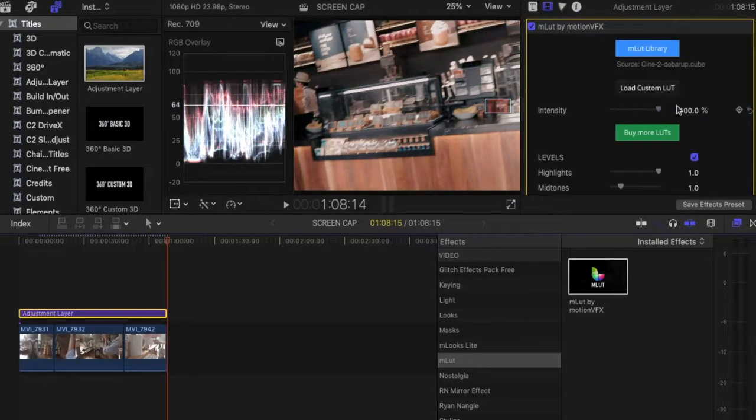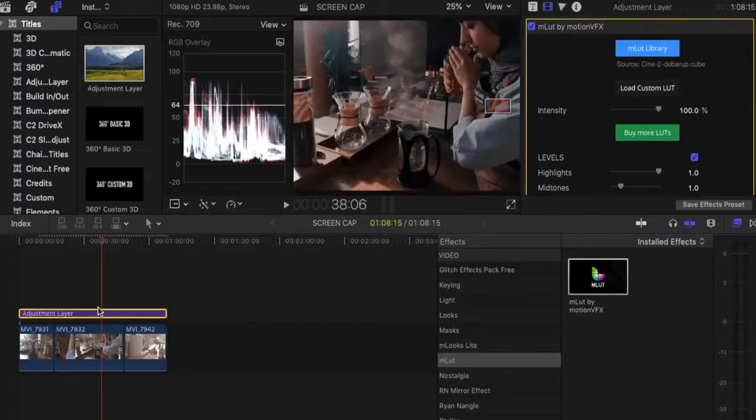So let's see the difference. So I'm gonna turn this thing off and I'm gonna turn this thing on again so you can see the difference. There you go. It looks more cinematic, more punch. So that's how you color grade and color correct your image.